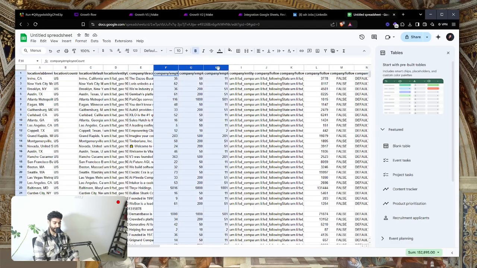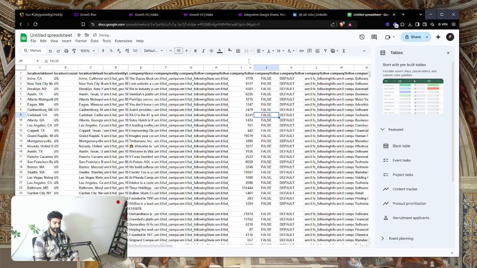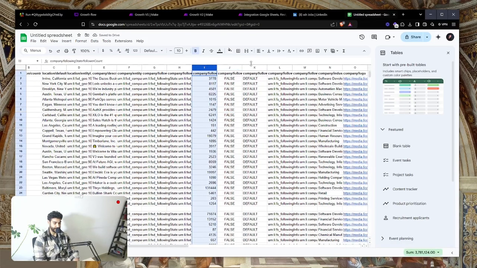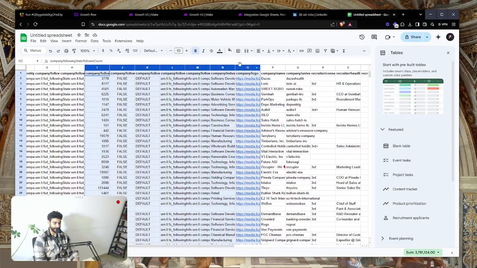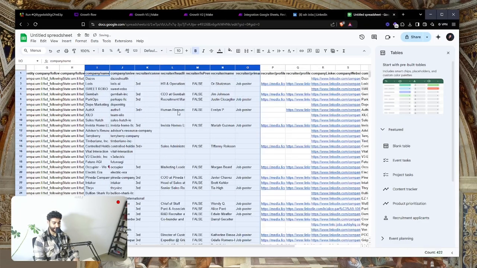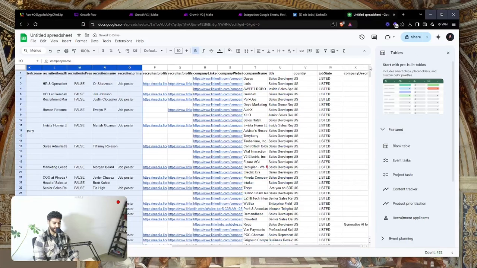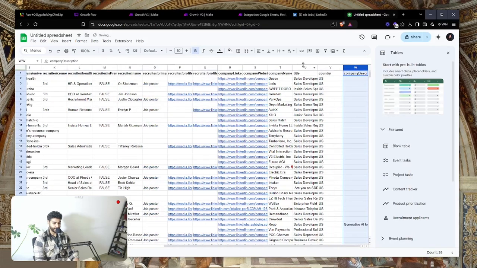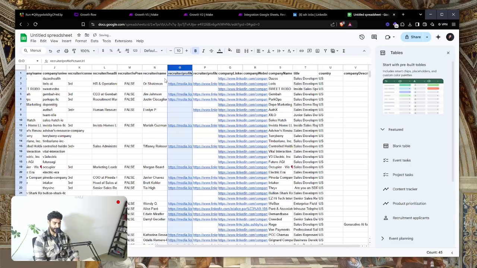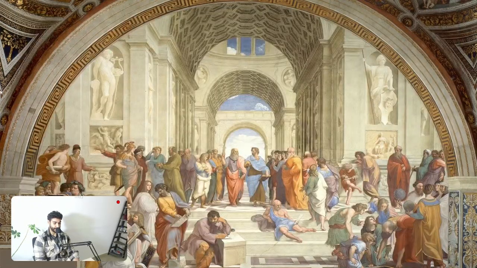First, I'm gonna delete these. Delete. Company follows. I don't care about this. Company name, yes, I care about this. Delete all of this. And then company description. Job state, I'm going to delete this, leave this. Company name, company website, company LinkedIn, recruiter profile, yes. Recruiter primary name, job poster. I'm just going to delete this. So I have the recruiter name, which is awesome. This is what I want.